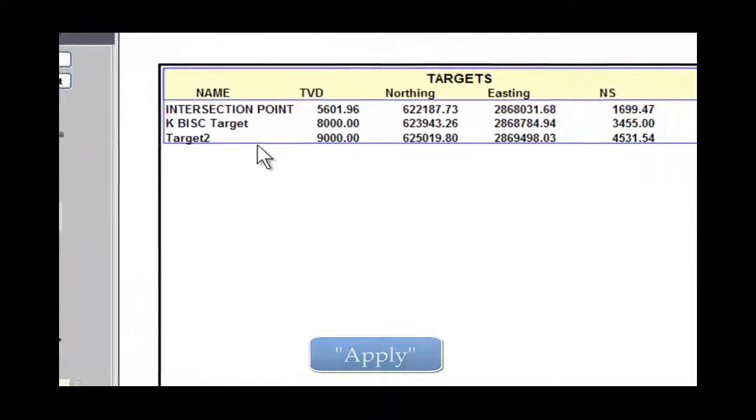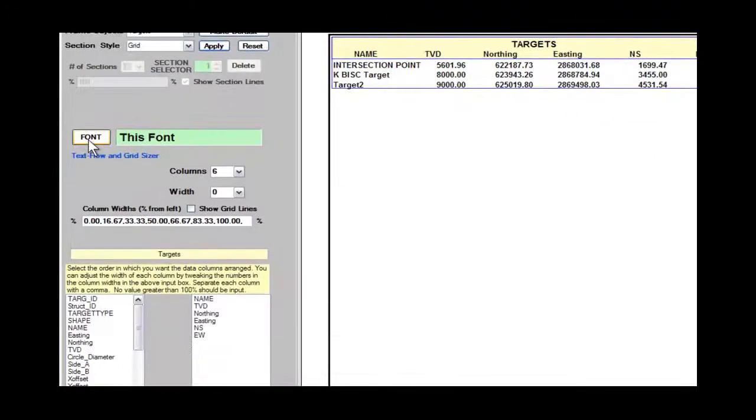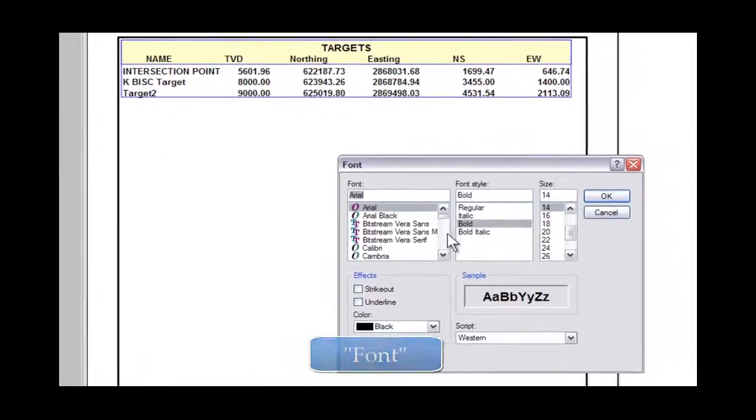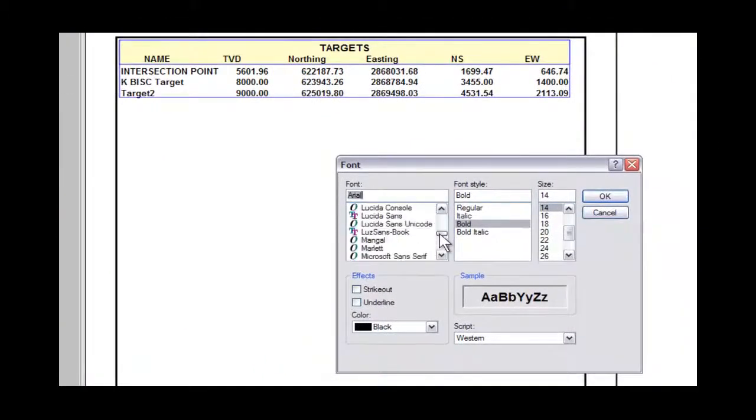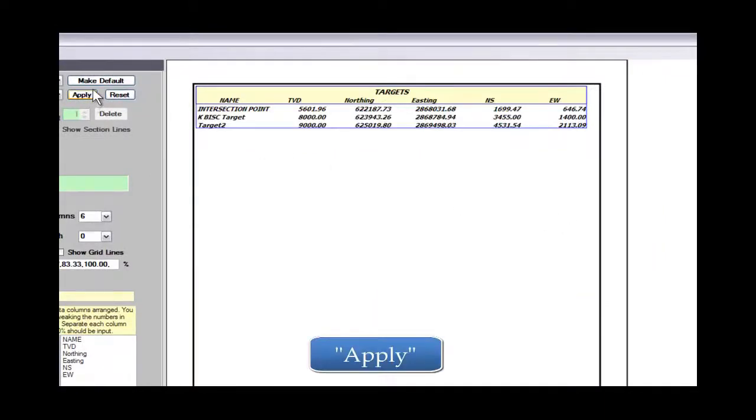So I apply that, and I can see it change up here in the template that I have on the screen. The only other thing I may want to do is change the font. So I change the font, and I say I don't really like Arial that much. I'm going to use Tahoma. So I come down here and I find Tahoma, and I'll make it a little smaller, and just for kicks I'll make it italic bold, and I go OK, and now I apply that. Every time I make a change, before I can see it, I need to apply it. So once I decide that I have it where I want it, then I can go ahead and make default.